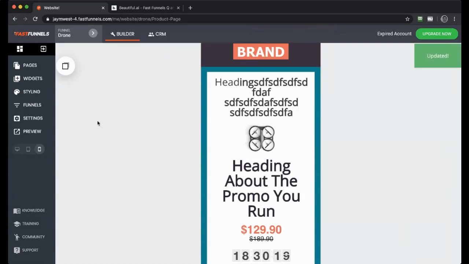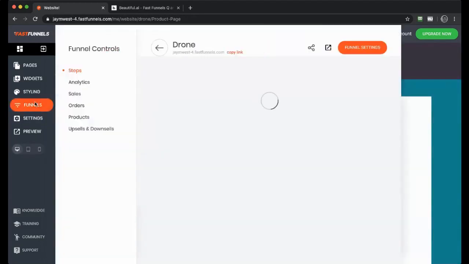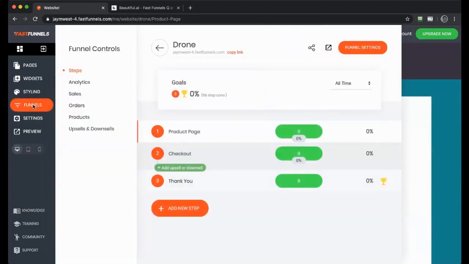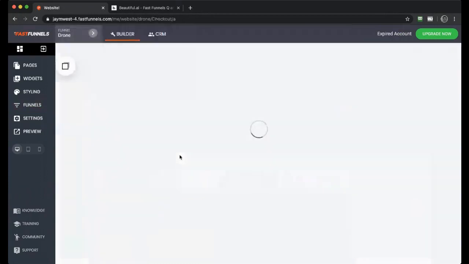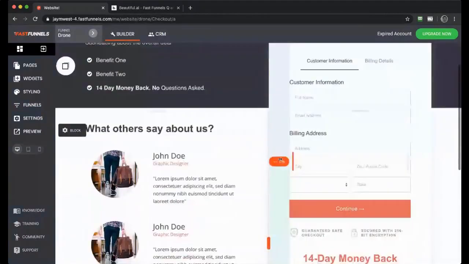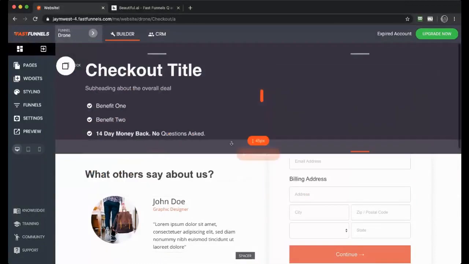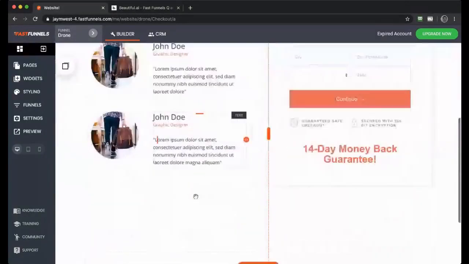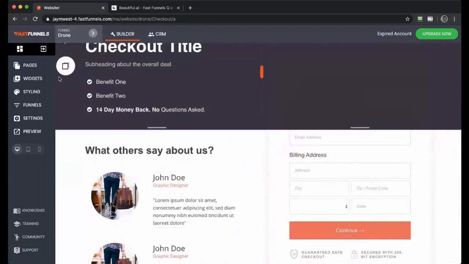Now the funnel, obviously the power of the funnel is all in the stats and the way that the page is made. So if you click on funnels, you'll see here all of the steps of the funnel. There's the product page, the checkout page, and then the thank you page. We can easily just click on those to go in and edit them. And there you are, really nice looking checkout. Looks fantastic, straight out the gate.